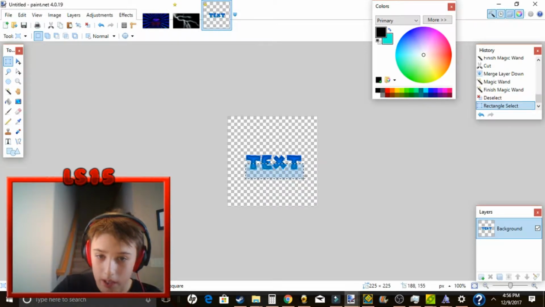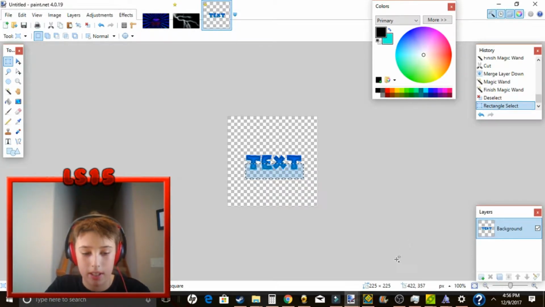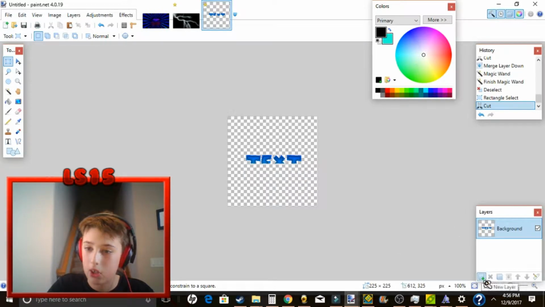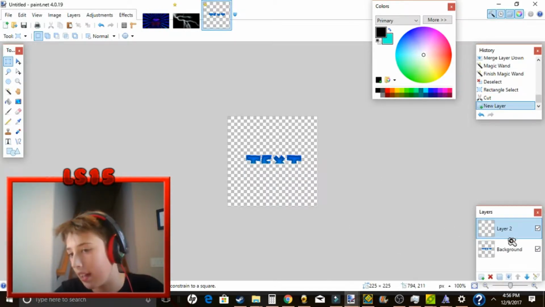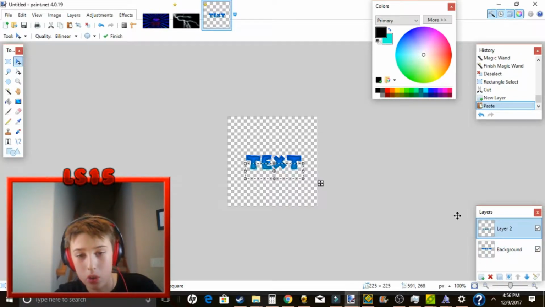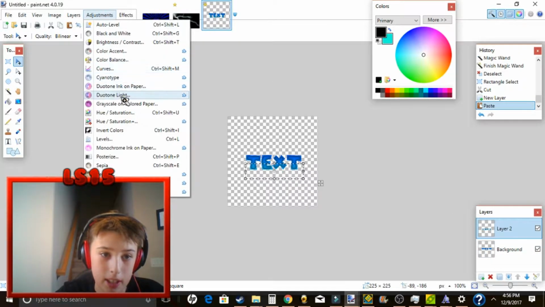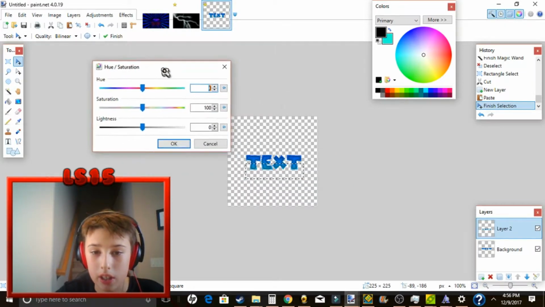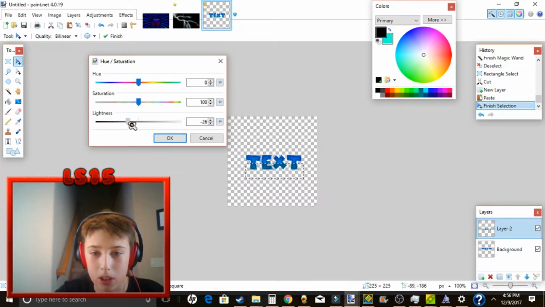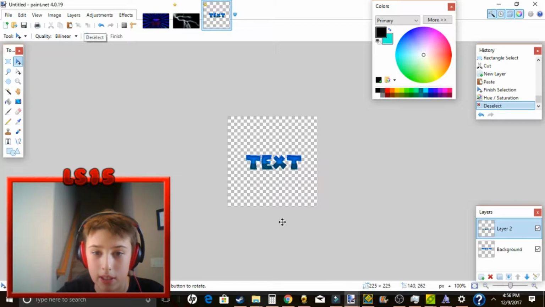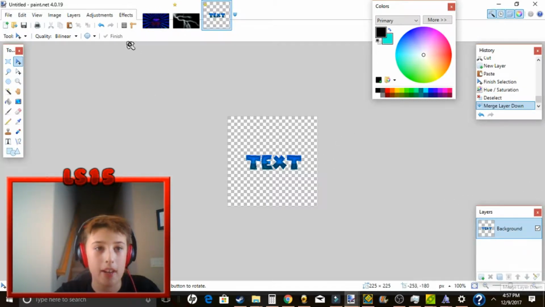Now do Control C and then Control X. Now go up and add another layer. Click Control V and then click Adjustments and then Hue and Saturation. Now you're going to want to make this a little bit darker. As you can see, it looks pretty cool right now, but when you deselect, it looks even cooler. Now you have a little bit of a shadow thing.